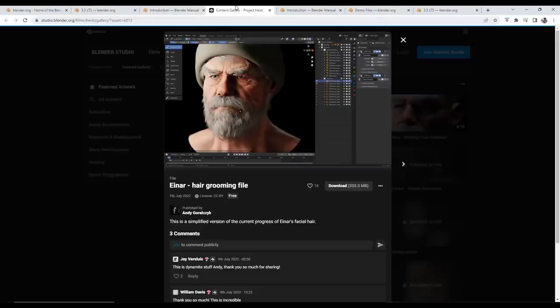From that demo, they also link to the Blender Studio page where you can download this example file and use it in order to test out the new hair features. So if you're interested in doing that, I'll link to all of this in the notes down below.